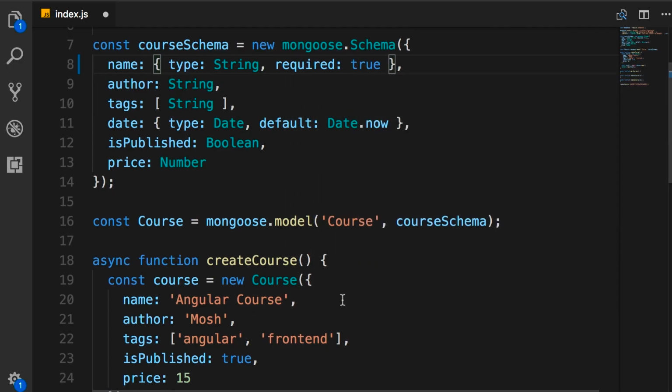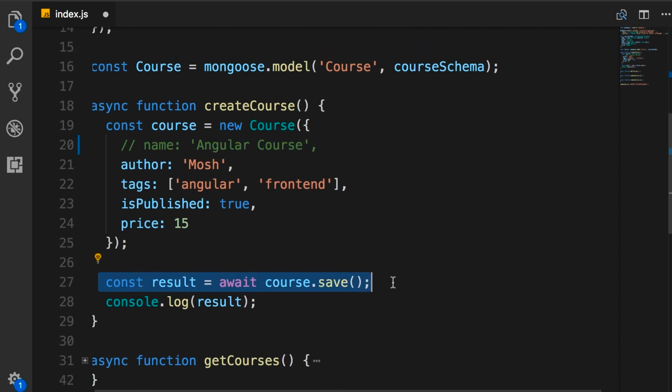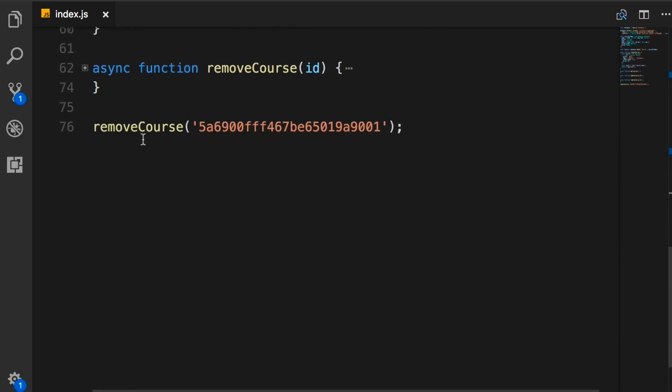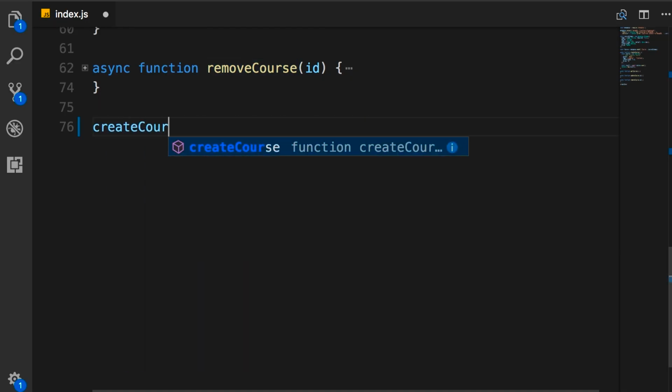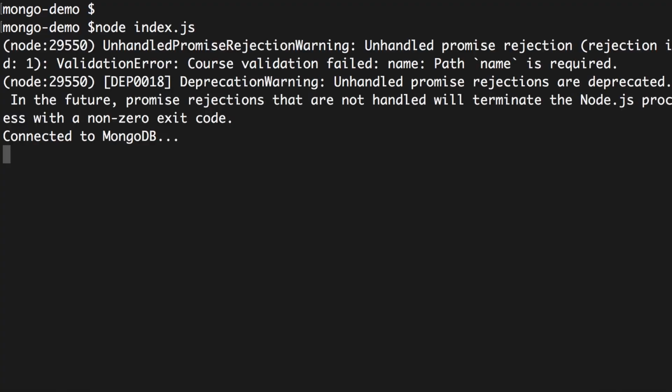With this, if I create a course without a name, so let's comment this out. At the time I try to save this course to the database, I'm going to get an exception. Let me show you. So first, let's go back to the end of this file and replace remove course with create course. Now back in terminal, let's run the application.